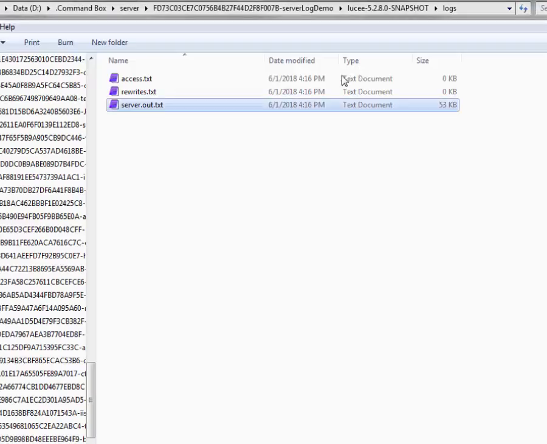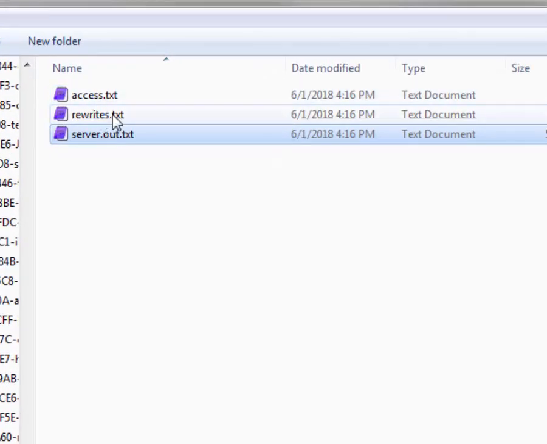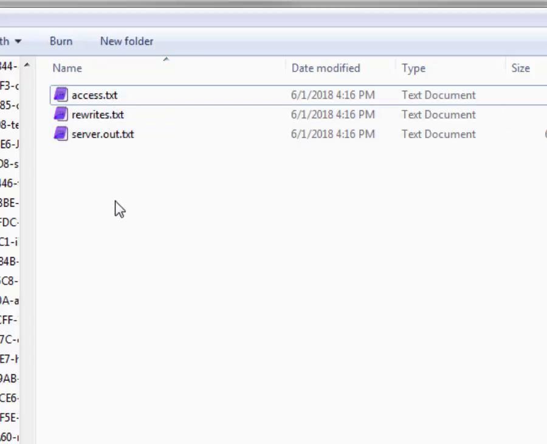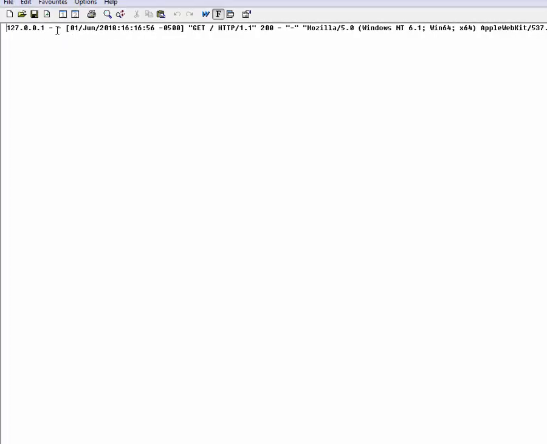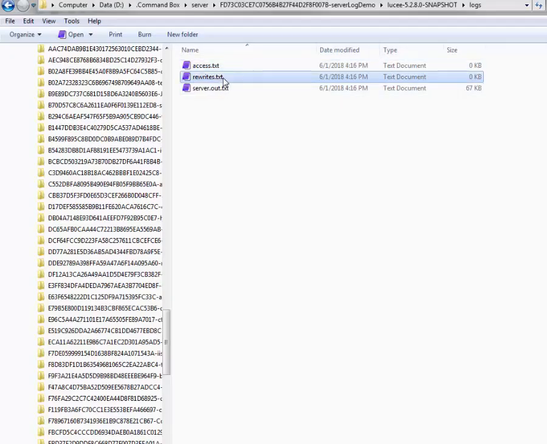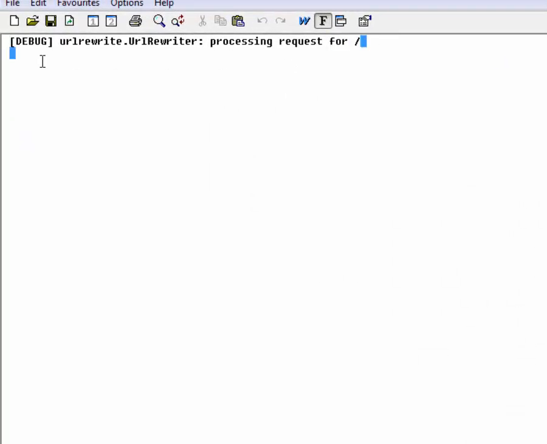So let's go back to that directory where that server out .txt log file is. There's now two additional files that got created here. One is the access log, one is the rewrite log. And you can see the access log looks just like an Apache access log file would, shows your user agent from the browser, the status code, the URL of what was being hit. And then the rewrites log comes from the Tuckey rewriting engine.